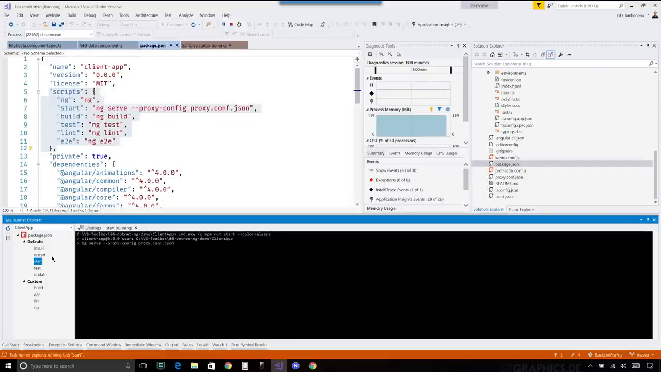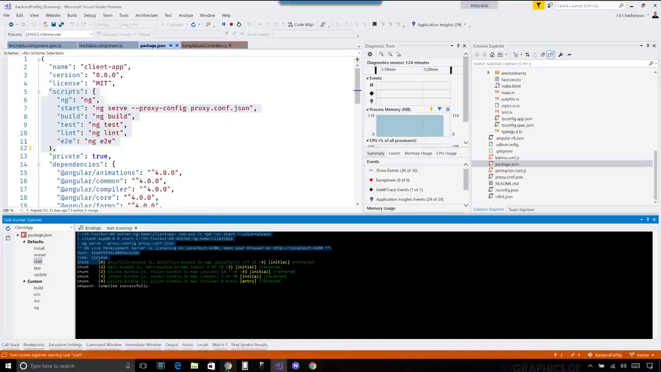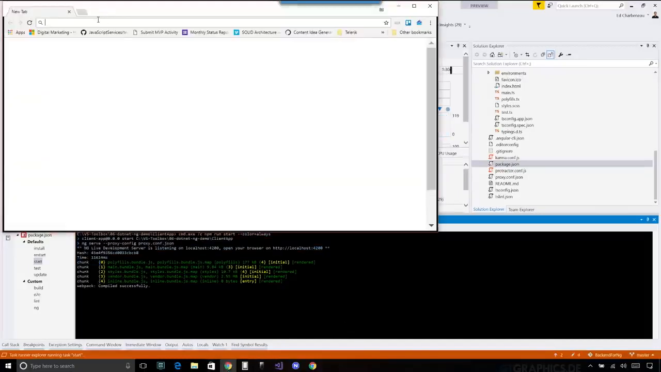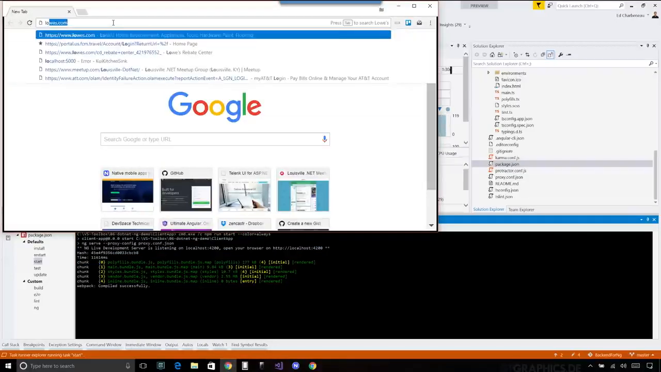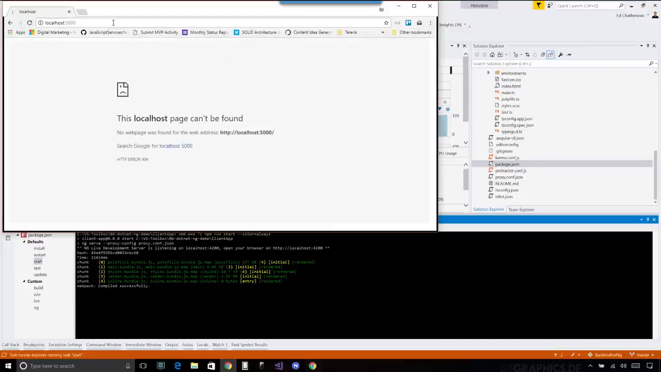So normally I'd go out to the command line, and you can see it actually running it in here, ng serve, and then I'll explain this proxy config here in just a second. So it's something I've had to modify to make it work with the web API backend. So let's go into the browser, and it's on localhost 4200. Now, let me hit this 5000 here real quick again.